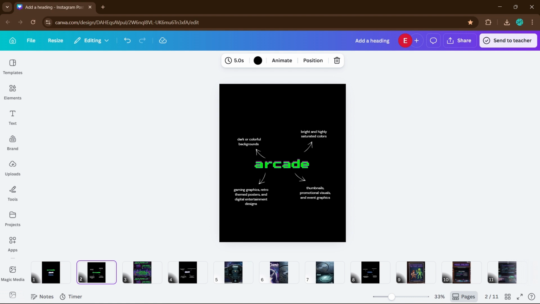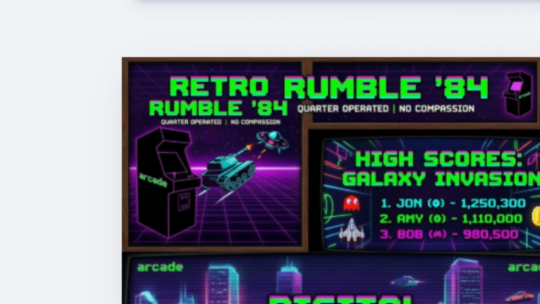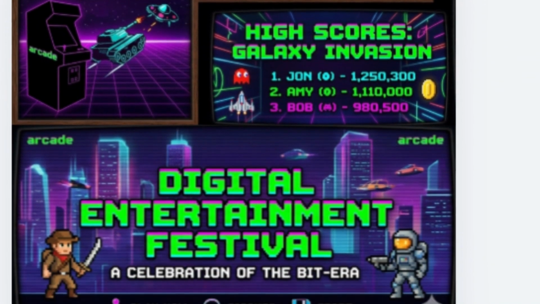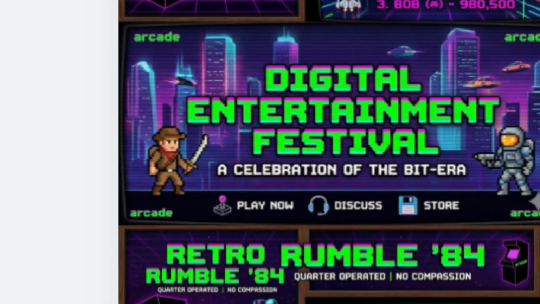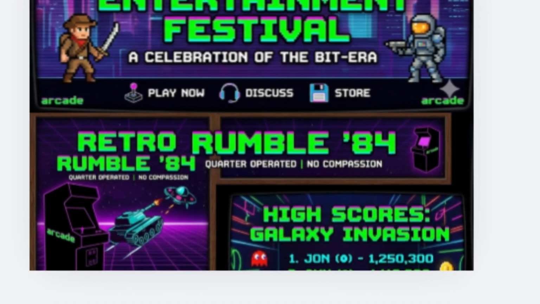Using bright and highly saturated colors helps recreate that classic arcade aesthetic. Because of this, the arcade effect is perfect for gaming graphics, retro-themed posters, and digital entertainment designs. It's also a great option for thumbnails, promotional visuals, and event graphics related to gaming.